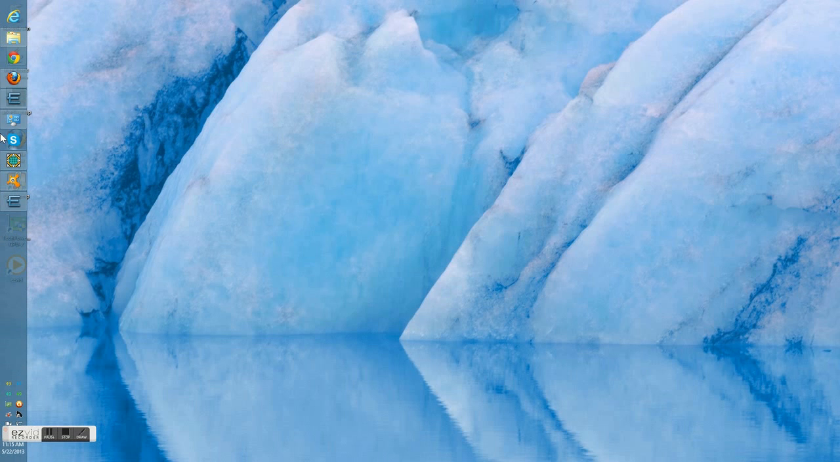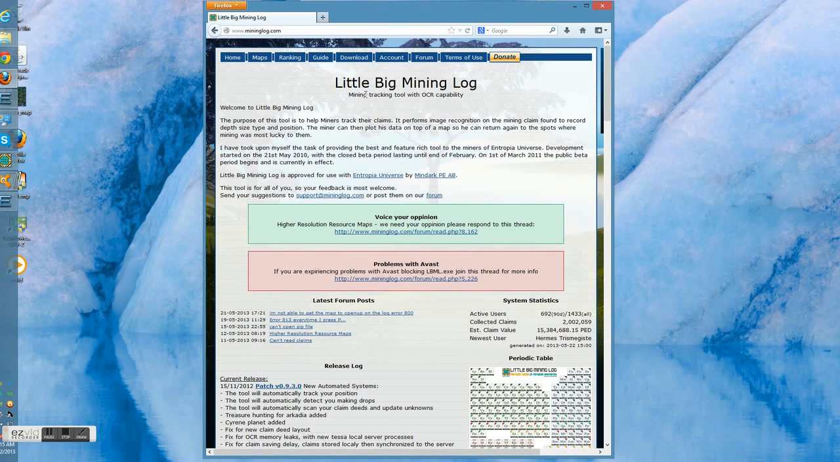First thing you need to do is go to the LBML homepage. This is a tool designed to help miners. You can map your claims on the map, and it's got a lot of cool stuff, helps you mine better. So it's approved for use with Entropia Universe by MindArk.